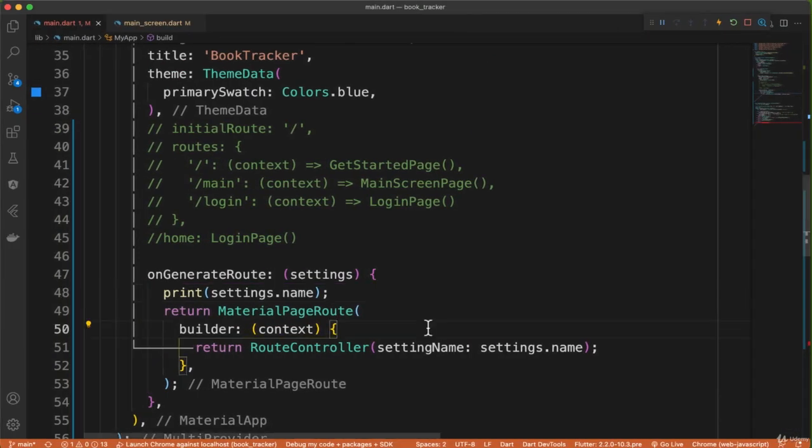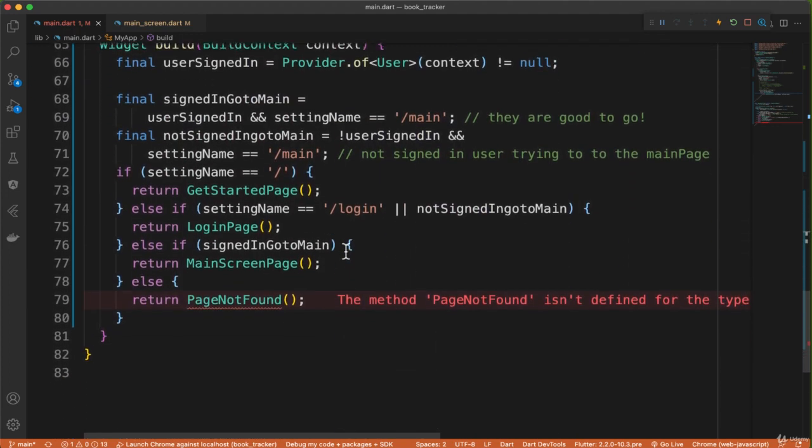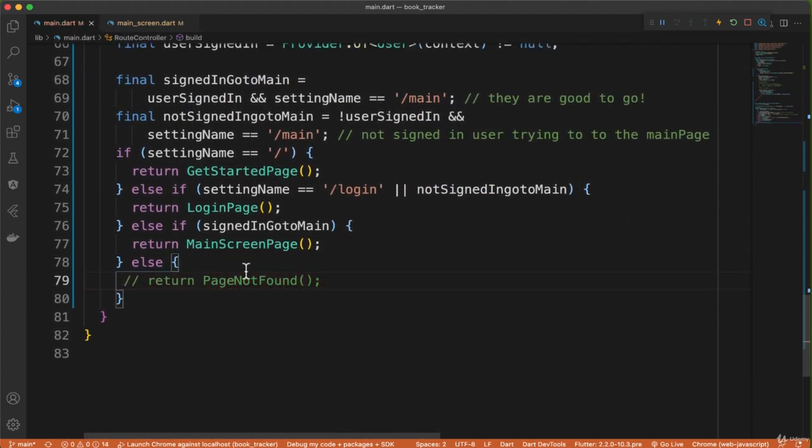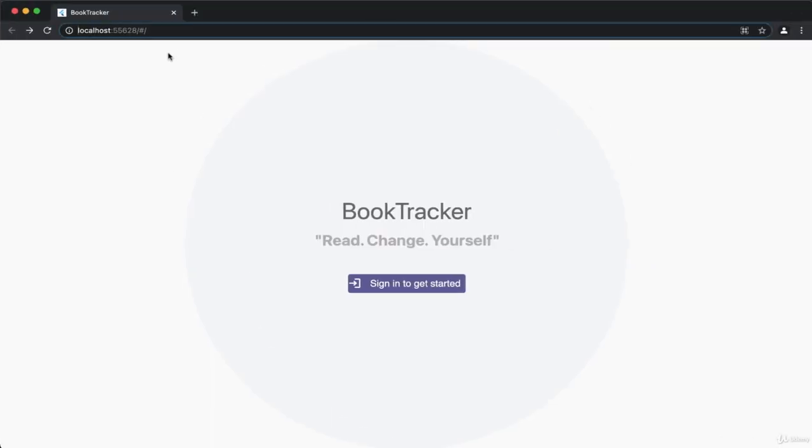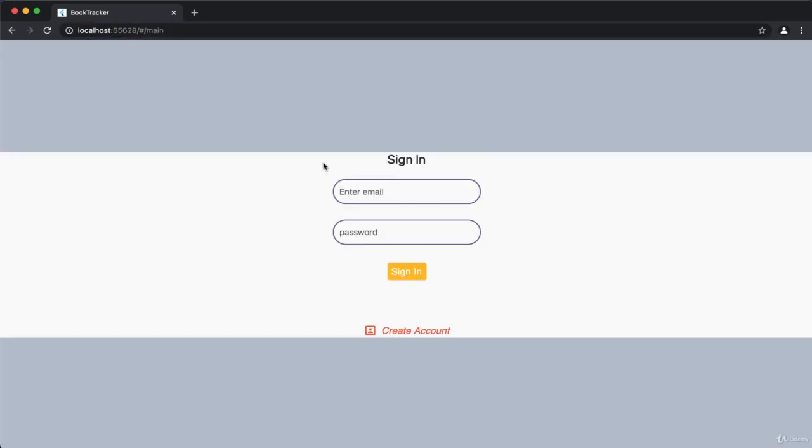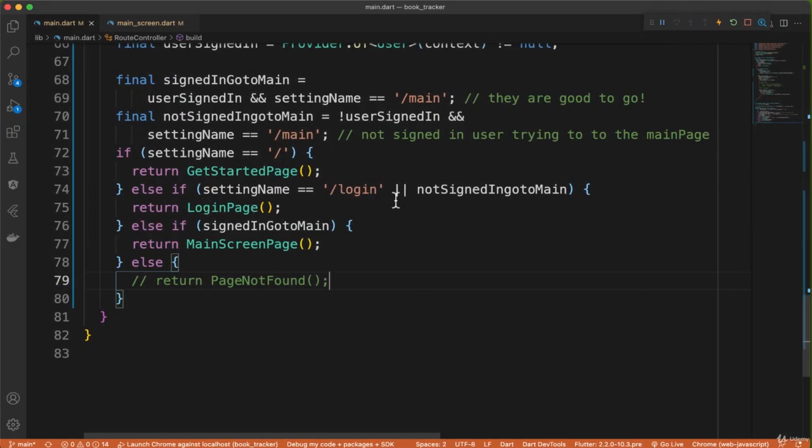Okay, let's save this real quick. Oh, I'm going to have a problem. For now, I'm just going to say like this, because we don't have that page not found created, so that's why this is not going to compile. Okay, so right, it went straight there because we don't have a user, but let me try something here. If I say main, hit enter, right, it took us indeed to the login because there's no logged in user. So it went and looked, well, there's login in our settings name, not signed in to go to main, so it's not a validated user. Therefore, this person has to go back to login.